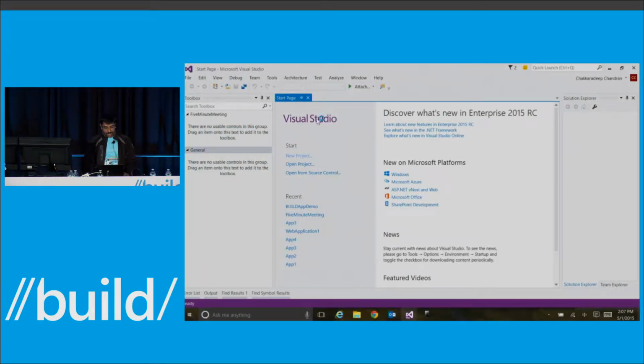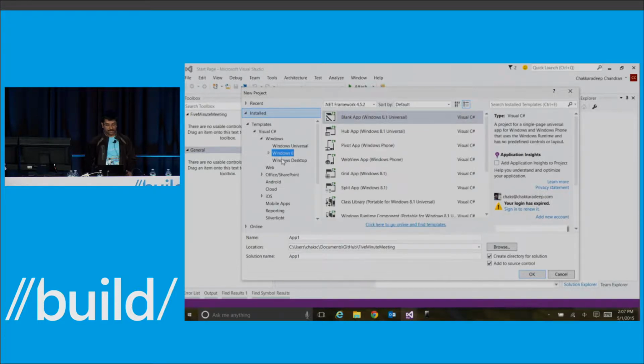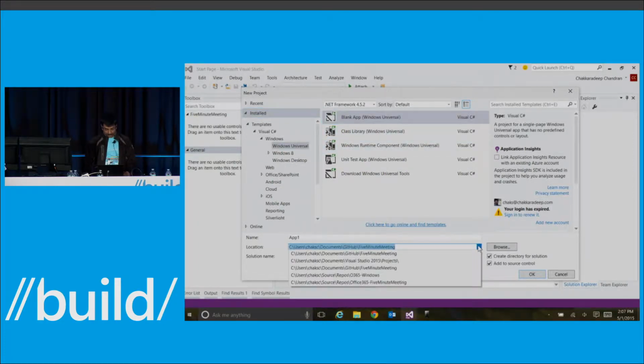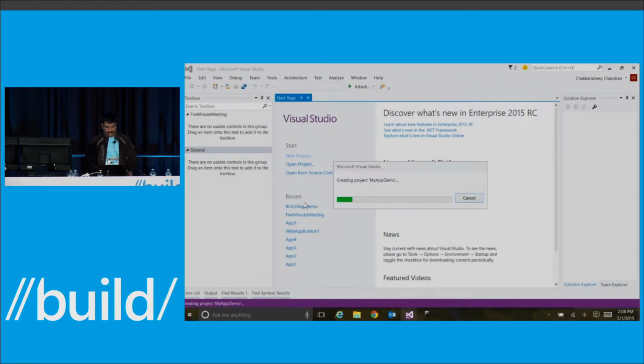Once you install Visual Studio 2015, select new project. As usual, you'll have a Windows Universal node, just like you would have Windows 8, Windows Desktop. In the Windows Universal node, you have a few options. I'm going to select the blank app. I'm going to put it in projects, and let's call it my app demo. So that's the project, and you only get one project, and it can support Windows Phone as well as desktop and all other options. What happens here is it's going to create a very simple project, the same structure that we have known since Windows 8.